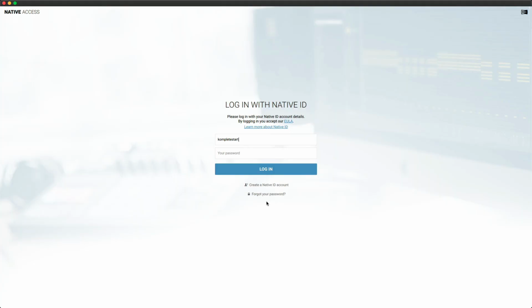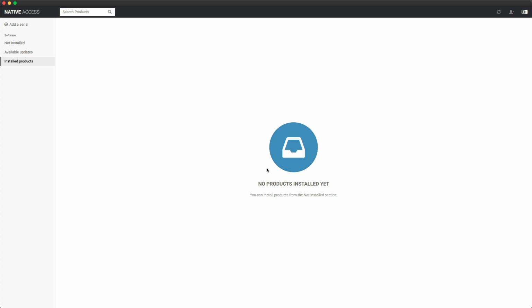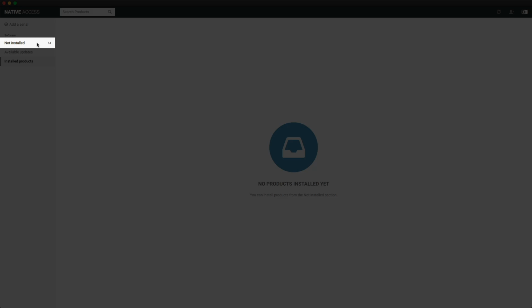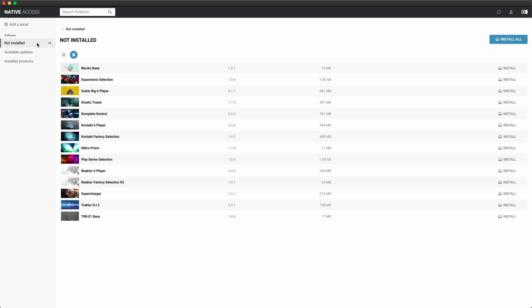Enter the email and password for your Native ID and click Login. Before we begin installing, let's understand what Native Access is and how it works. Native Access is your hub for downloading, installing, updating, and registering your products. Any new instruments that are available for installation are located in the Not Installed tab.